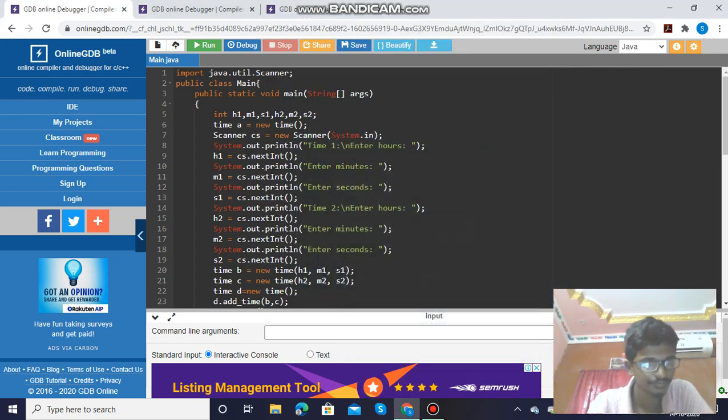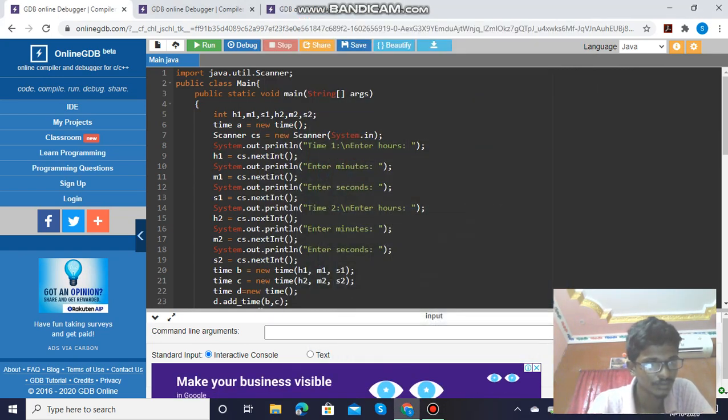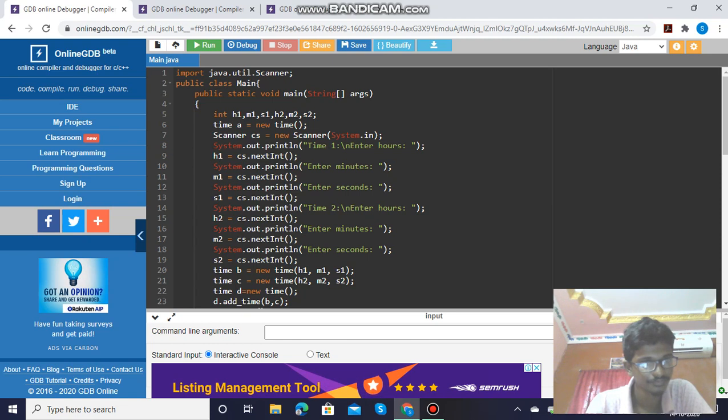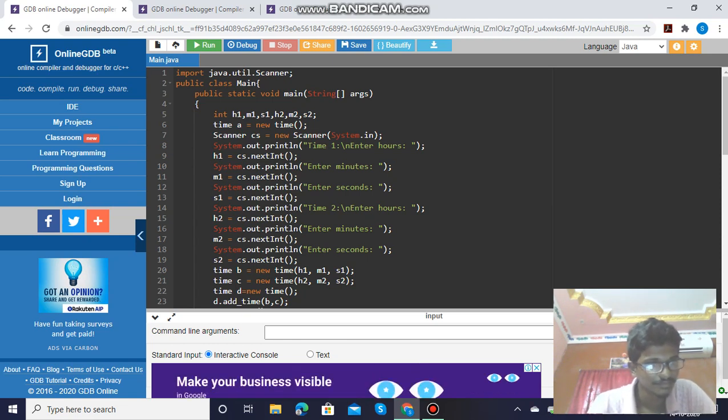Subject code 18CS2015. Subject: Object Oriented Programming Lab, 2020 Batch. Experiment 4: Classes and Objects.